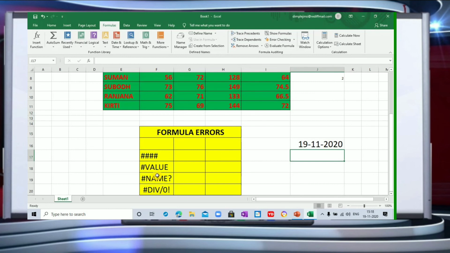So children, I hope now you have understood all the library functions, and also where these functions are. So please try all these functions in Excel. Practice is very important. Unless and until you practice, you won't be able to understand it better.